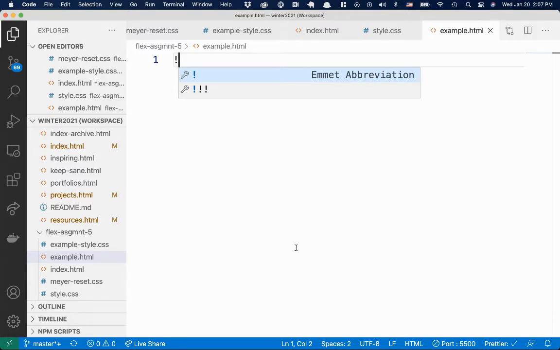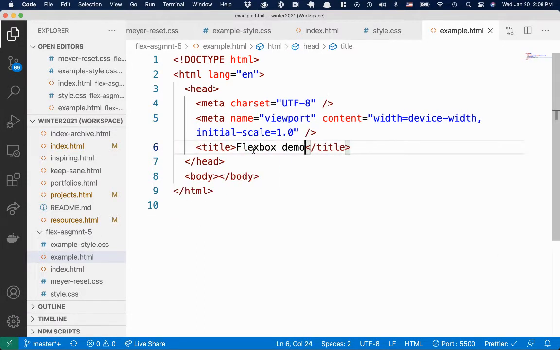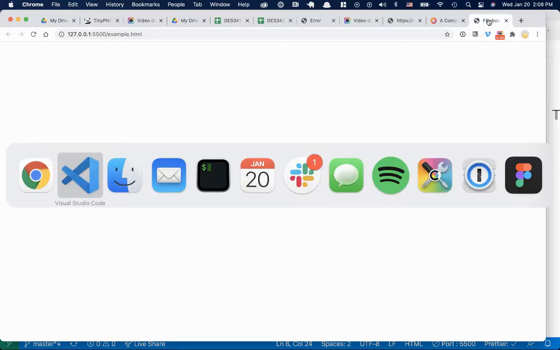Because it's .html, it recognizes that it's an HTML file, so I can do exclamation point. If I type that and hit tab, it'll give me the boilerplate. So I'm going to call this my Flexbox demo. And if I save that, you can see that that changes the tab. Maybe refresh. There we go, Flexbox demo.